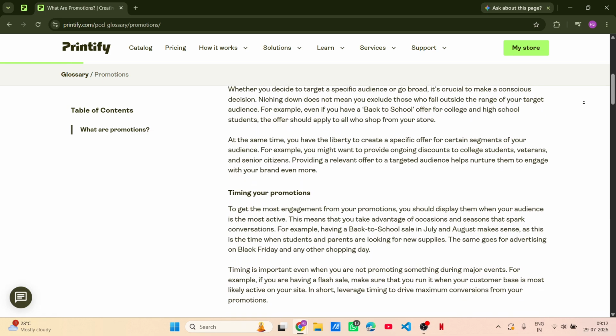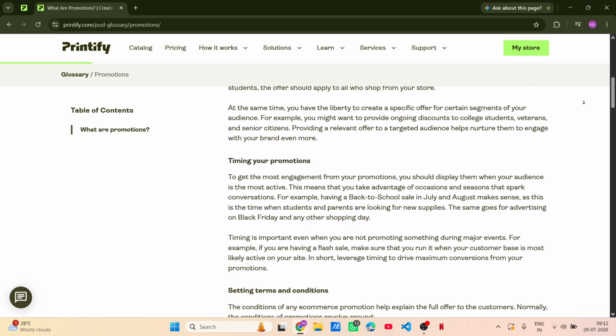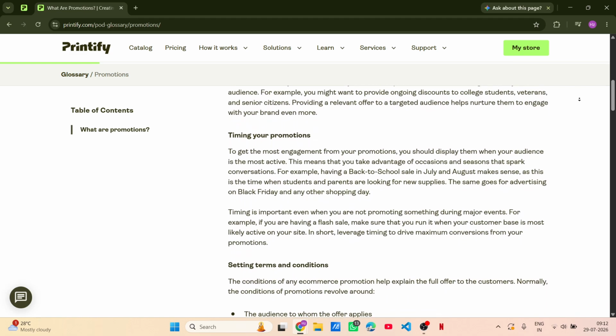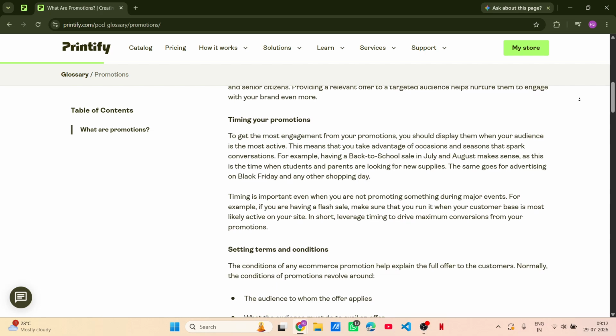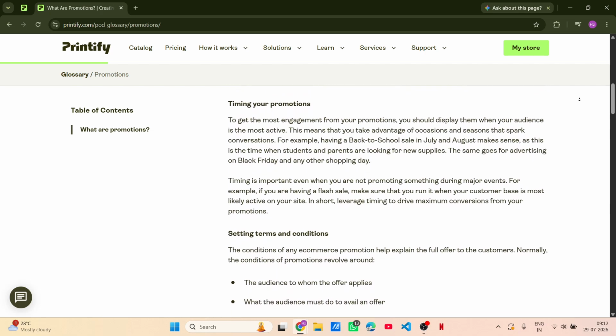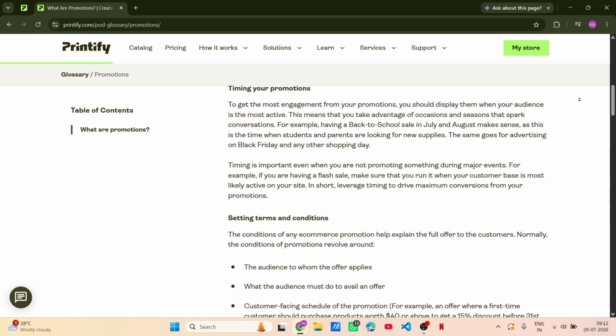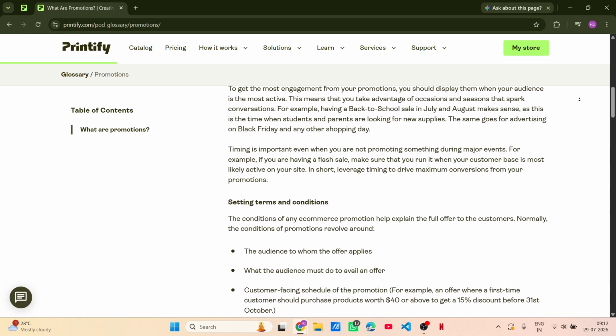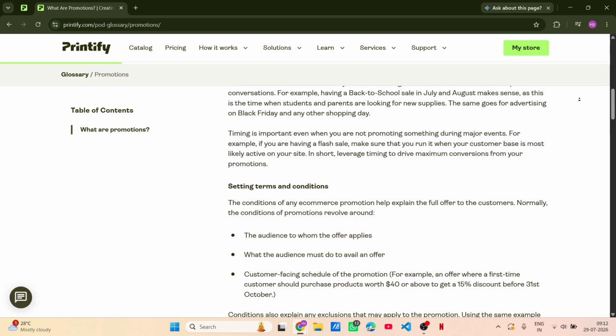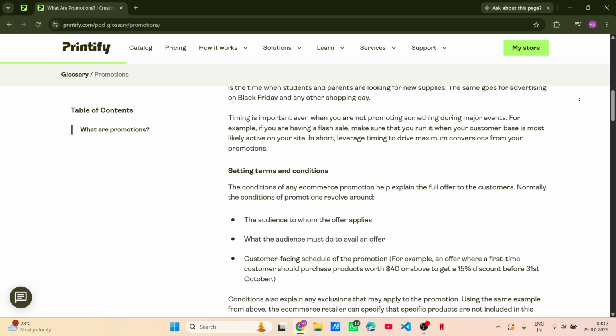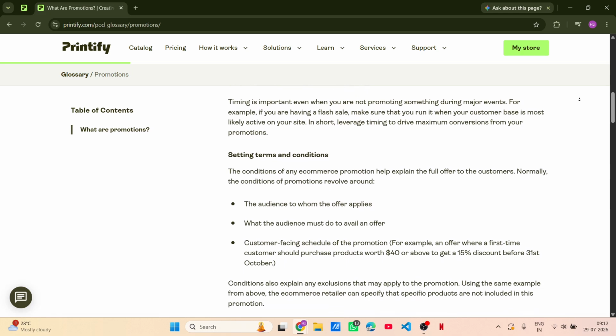To get started with your promotions, look for a section labeled Promotions or something similar. In various updates, this may vary a bit, but generally, it's prominently displayed. Click on that section and take a moment to understand what types of promotions Printify allows. You might see options for discounts, seasonal promotions, or maybe even special events you can capitalize on.